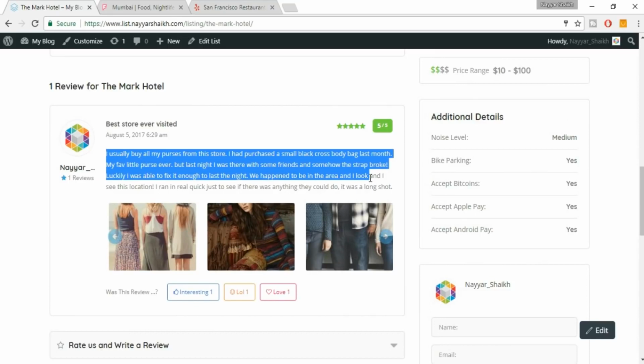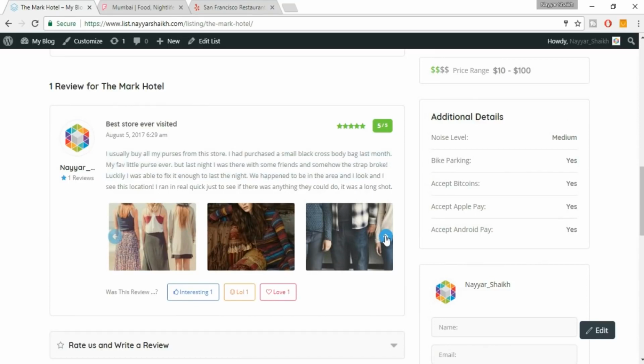You can also upload some images. So you basically want to show that, yeah, I went to that place, and these are the images from that place. So this is a genuine place, or a genuine listing. Not only that, even different users, different visitors can rate this particular review. Okay, so they can say, yeah, this is interesting, lol, love, and so on.